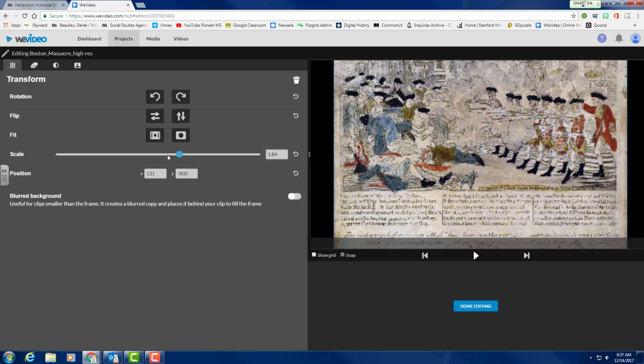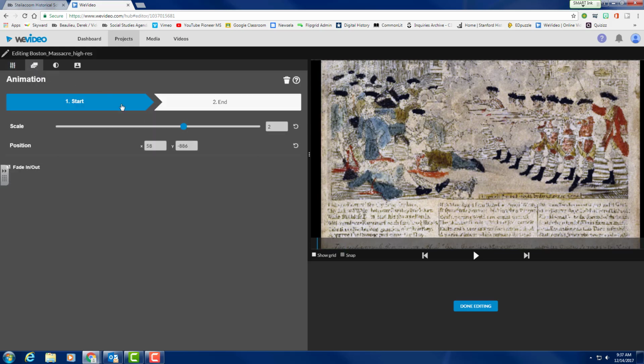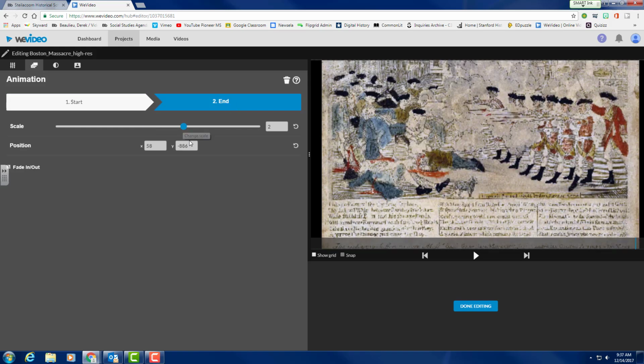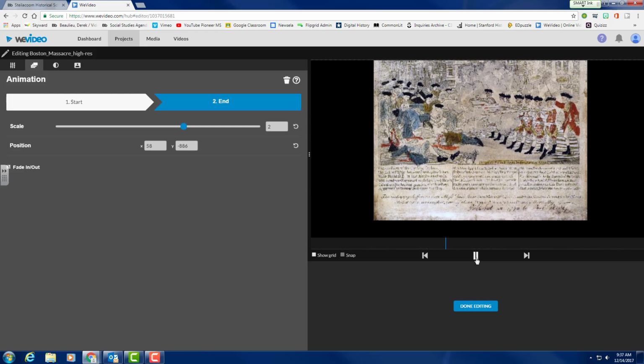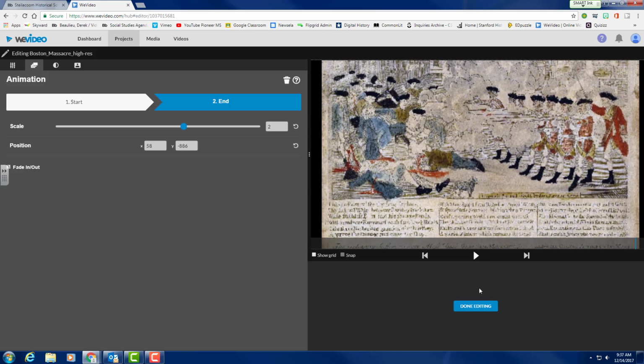I can scale it. What I really like about this is there's all kinds of different things I can do. I can do what's called an animation. At the start, I can make it small like this, and then at the end, it changes to the bigger version. So when I play this, it's going to come in and fill up the whole screen as the video is playing. So I like how that looks.